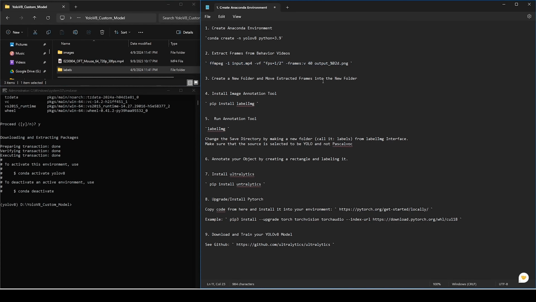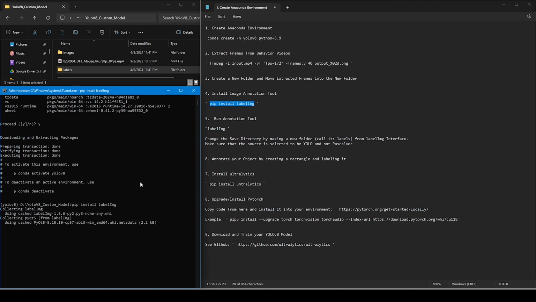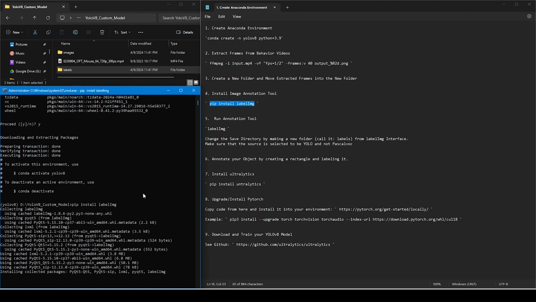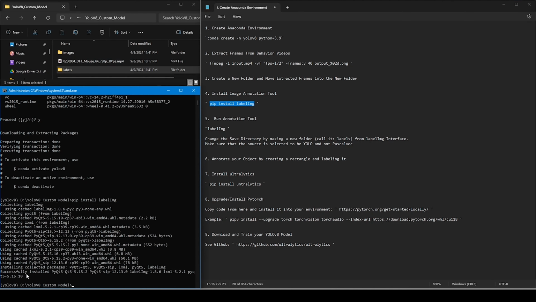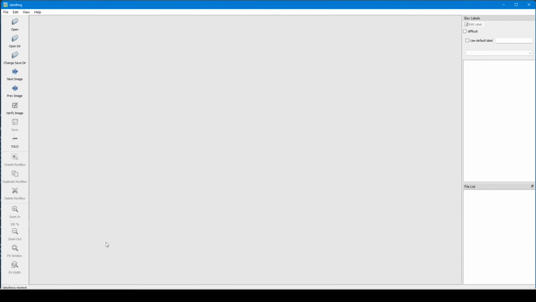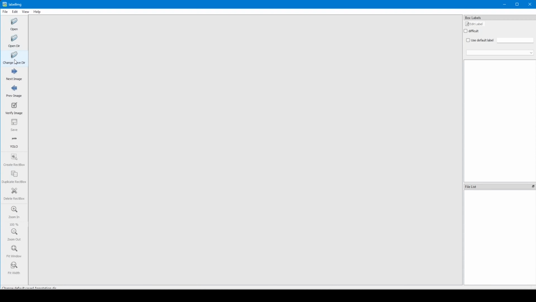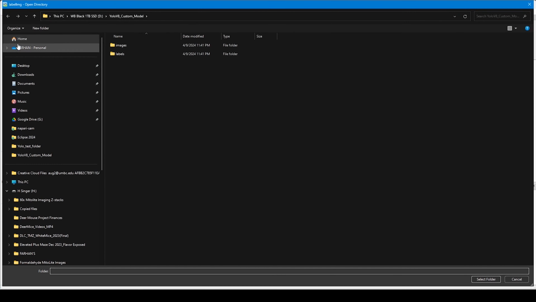And then next we need to download a library to annotate our labels. So I'm going to copy paste pip install labelImg, the I is capital. And to bring up the annotation tool, you simply have to type in labelImg with capital I. Let's open the directory for the images.